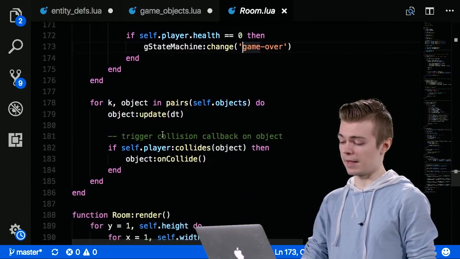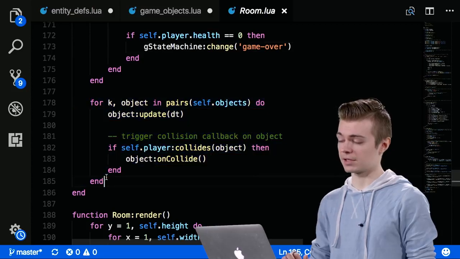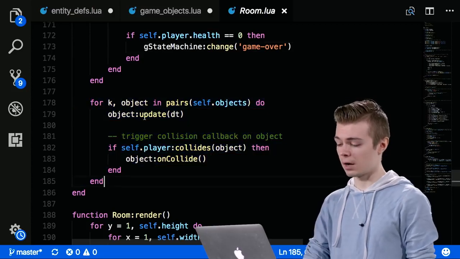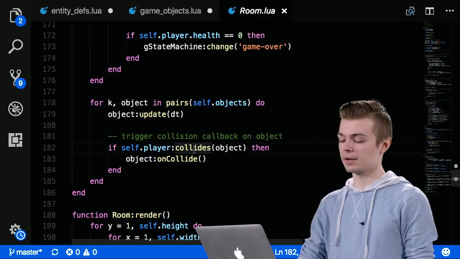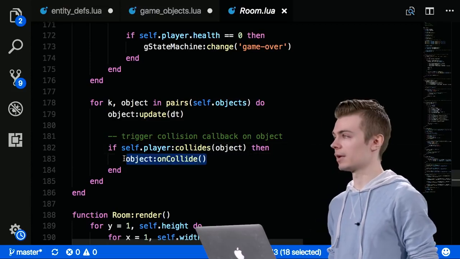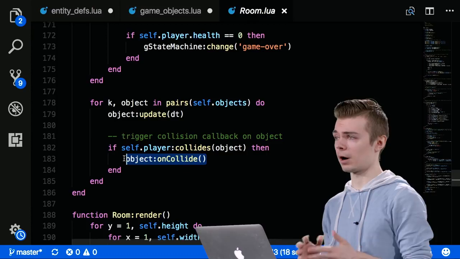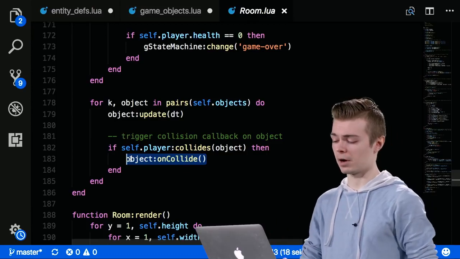That's all it does. And then for every object, just as we do with every entity, update the object, and if the player collides with it, then trigger its onCollide function. And this can be a function that you arbitrarily create depending on the needs of your object.